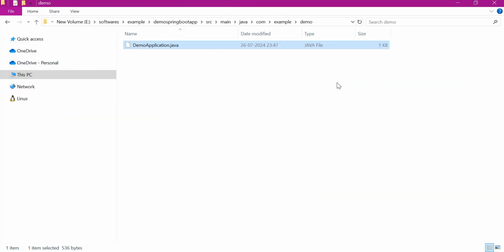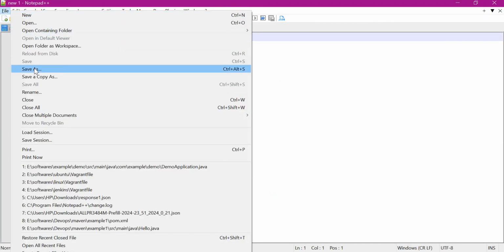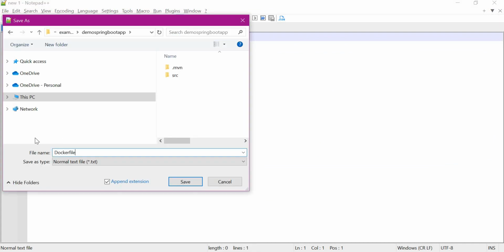So before placing these files in GitHub repository, let us also add the Dockerfile. So let me create a new file. I am saving this as Dockerfile in parallel to the pom.xml. So let me save this file.